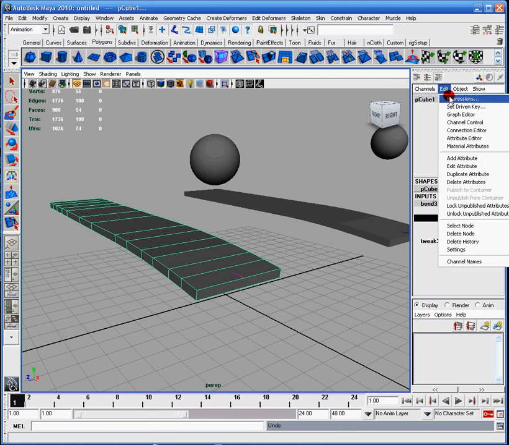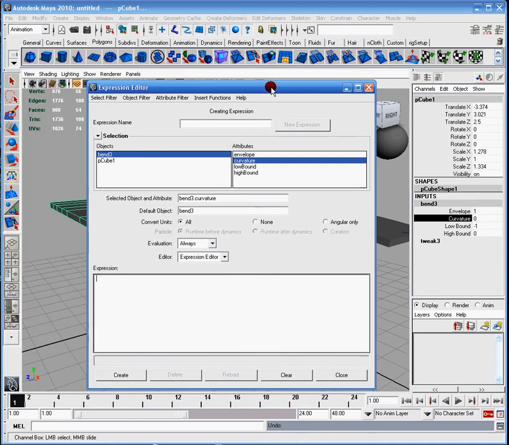And I'm going to go to Edit, Expressions, and it's going to pull up my expression window. Now what I have here is the bend3 curvature attribute. Here's the object over here, and the curvature is here. So I'll place it here. Let me scale this for you. Alright. So as you can see, bend3.curvature.